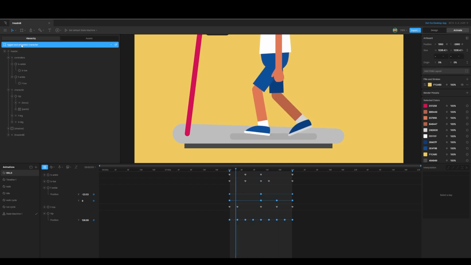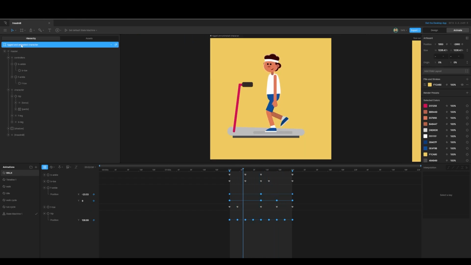Now we've got a basic walk cycle done. We've got the legs done. And as I said earlier, if your legs are done, you're over the worst. This is the most difficult part. So let's get cracking on the arms and the body. So let's work on the arms next.